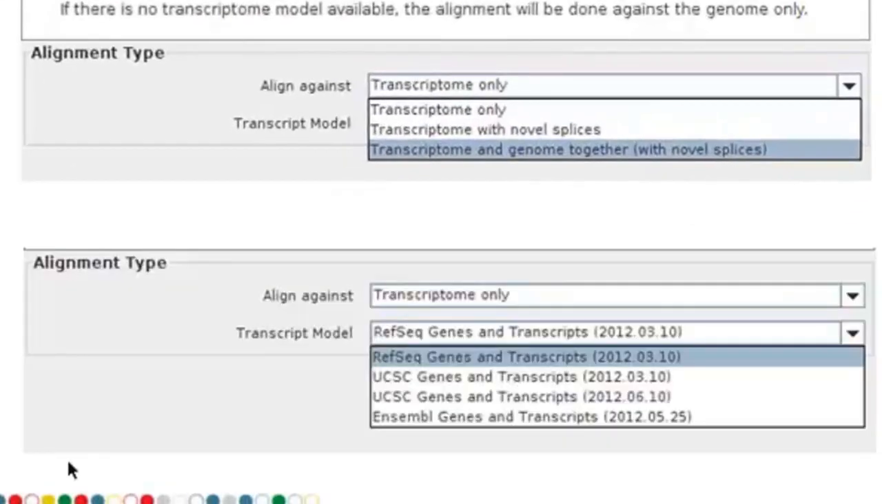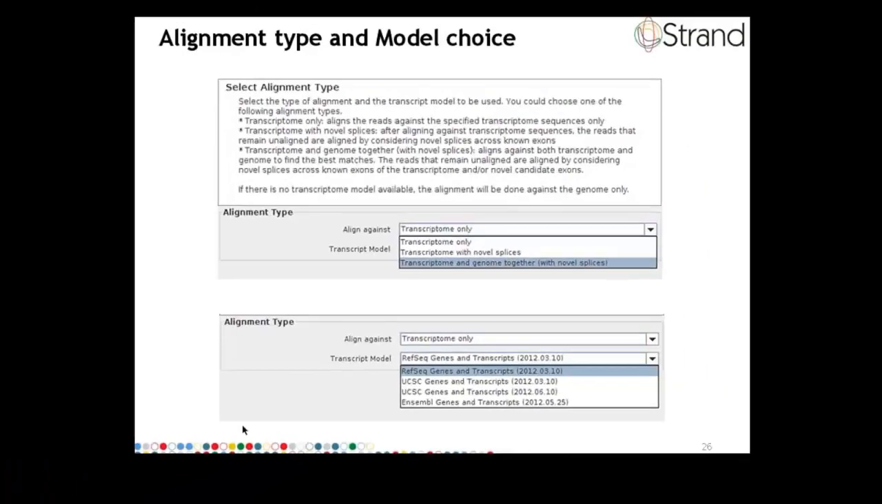And then we can choose the transcript model against which we want to carry out the alignment. On the Avadis NGS server, we provide annotations from multiple sources, such as RefSeq, UCSC, and Ensembl. One can choose the source and the particular version of the transcript model that we want to align against.